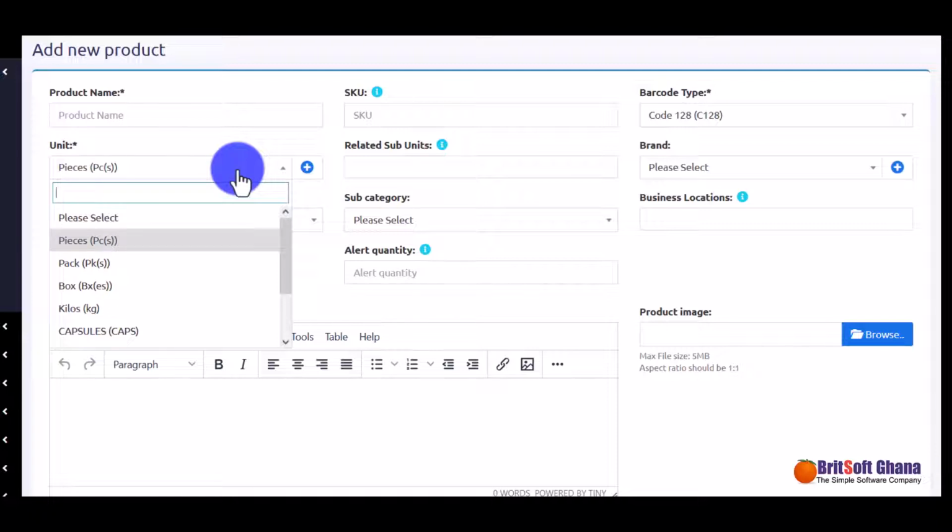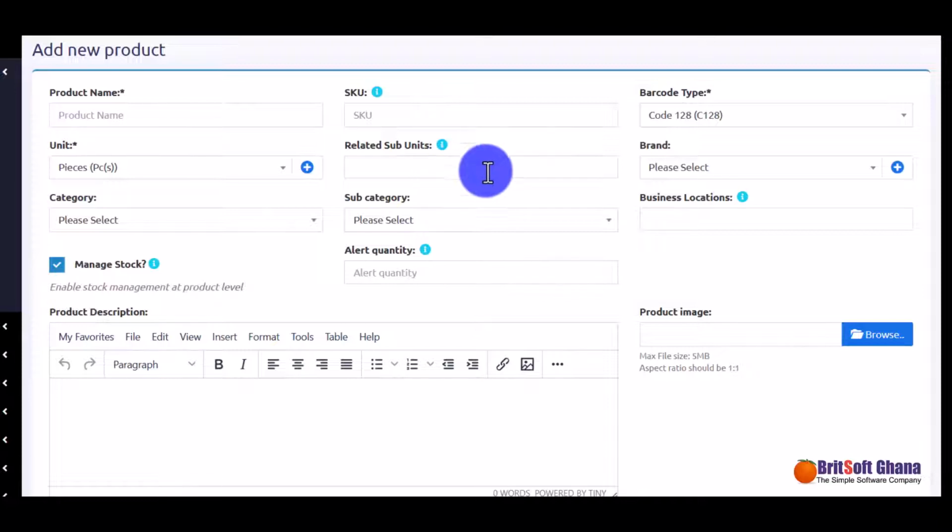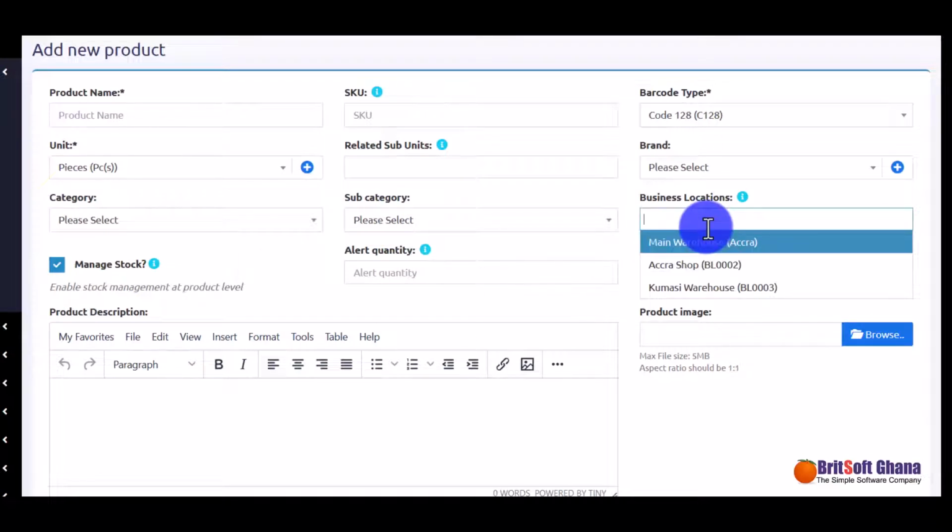You select your units. If it's in pieces, if it's in packs, if it's in boxes, you select that, and then you select your subunits, if you have any. You select your brand, your category, as in the product category, and any subcategories as well. And over here too, you can select the locations. So if you have multiple shops, one shop might have a product that is not in the other shop. So with this, you can select the location for that particular product. So let's say you have products that have been sold in one particular location, then you can just select that location. If it's multiple locations, then you can select all the locations that have that particular product.